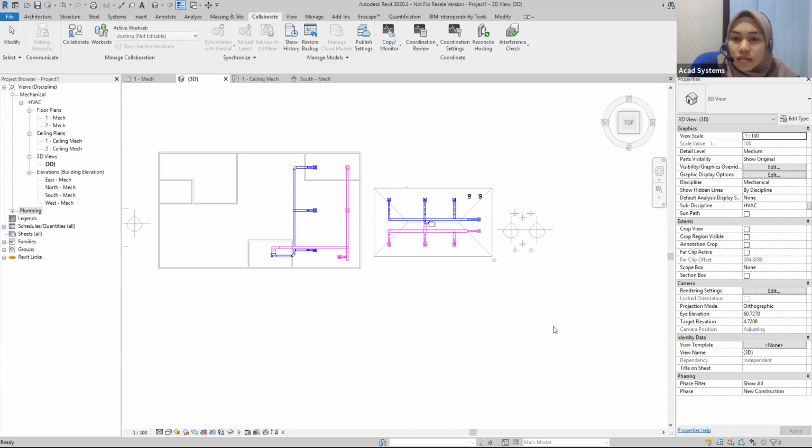The mechanical template, the view template is set to mechanical as default. How to set all floor to none? Hold on, I'm trying to digest the question.